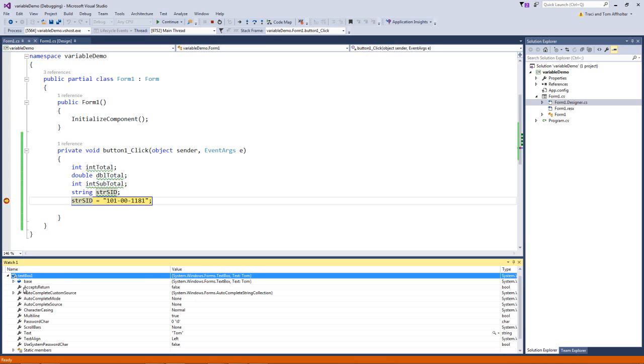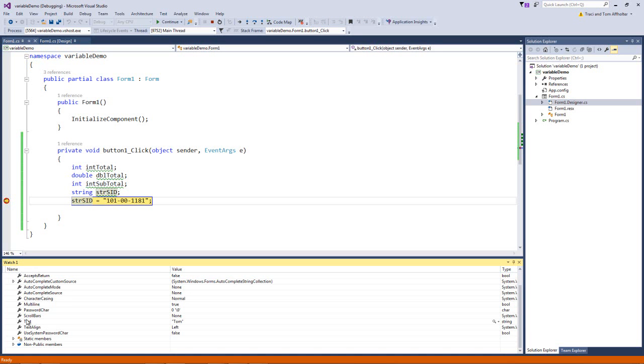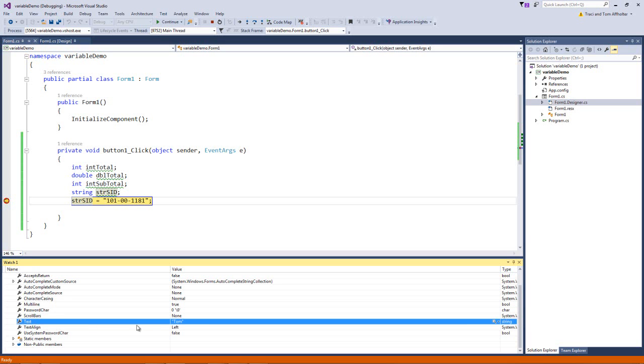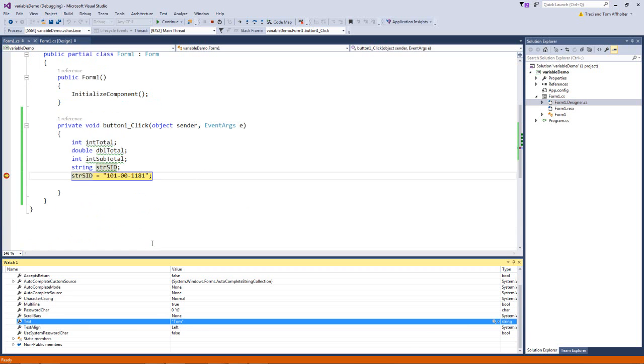If I open this up, it's going to tell me all the properties in the text box, and look right here is text, and there's Tom in there. So I can ask for a specific property. For example, if I want to know, is that text box enabled?